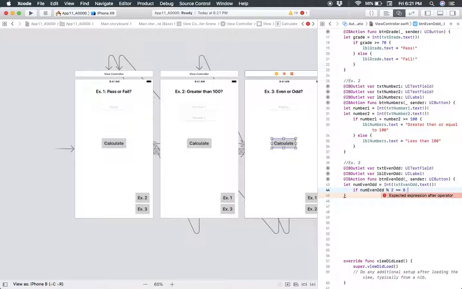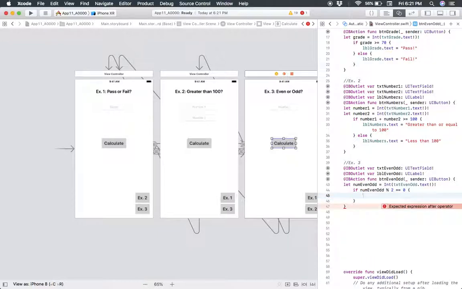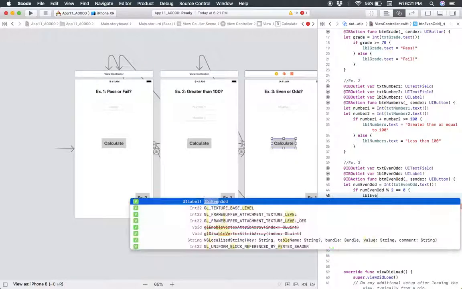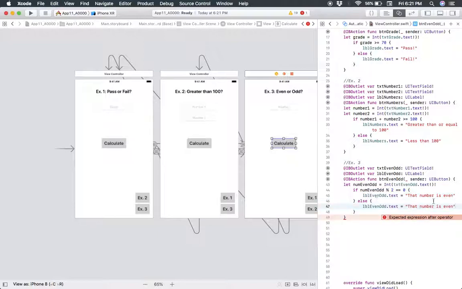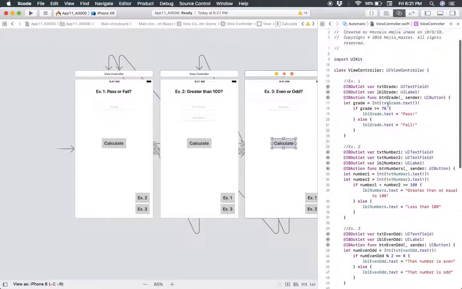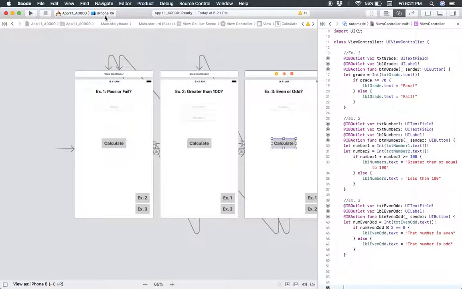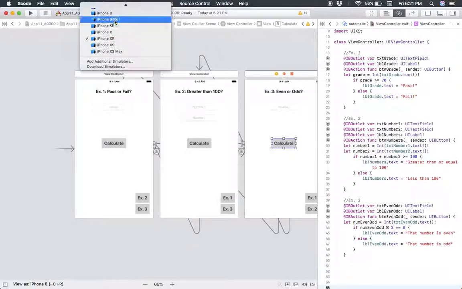If it's equal to 0, then we open parentheses, label even odd dot text will be equal to that number is even, else odd. Oh, did we miss anything? I don't think so. There we go. So let's try our app out. We're going to use an iPhone 8.